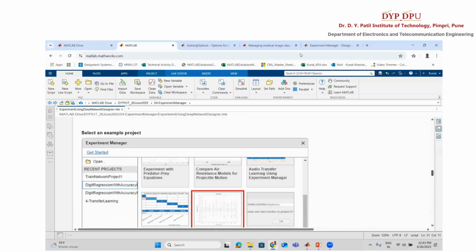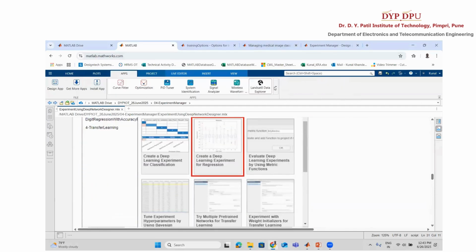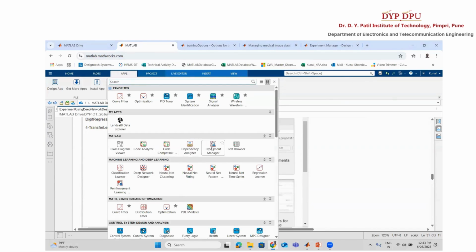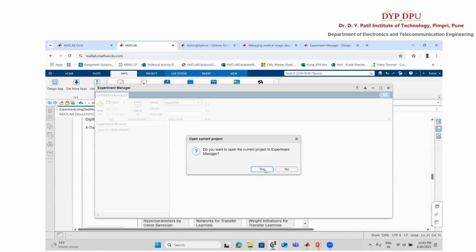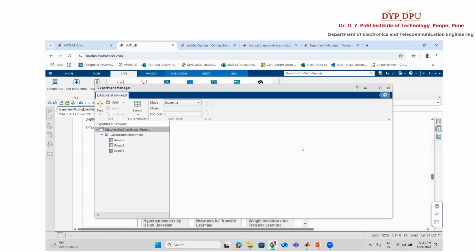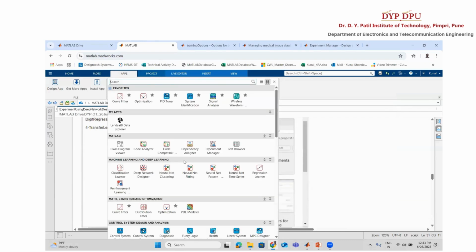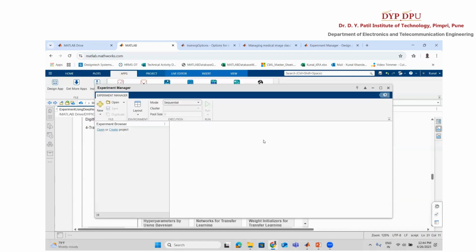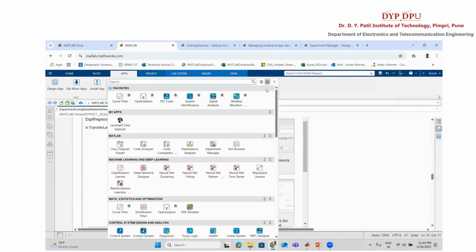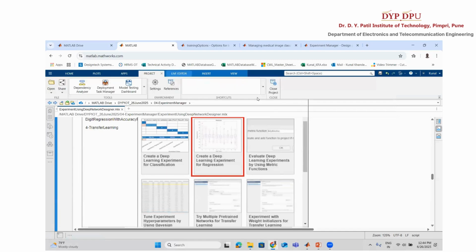Let's try to launch this. So go to apps, click on experiment manager app. Click on open. Do you want to open the current project in the experiment manager? We'll click on yes. Okay, sorry, I made a mistake over here. It should be no. Experiment manager. I'll say no. Project and close project.